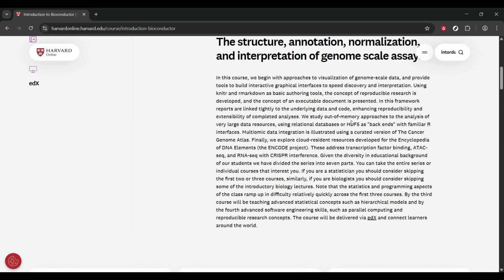Here, you'll need to fill in the required personal information, such as your name and location, and select the course track if there are multiple options available. Some versions of the course may offer free access with limited features, or a paid option that includes a certificate. Review these options carefully and choose the one that best fits your goals.